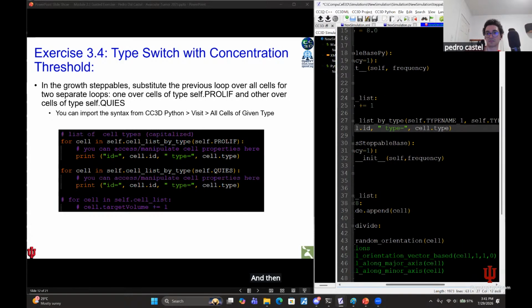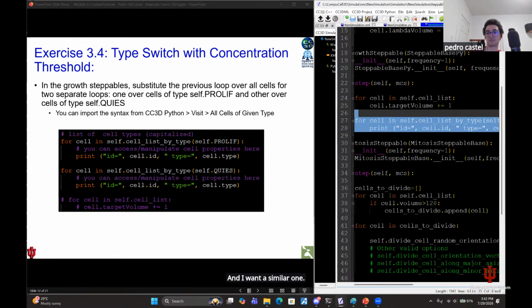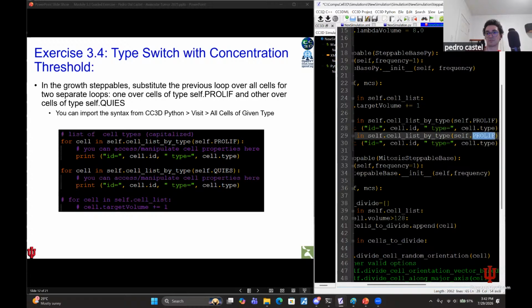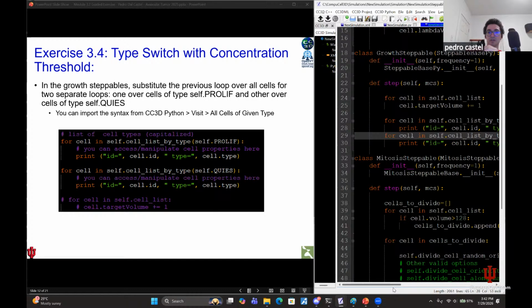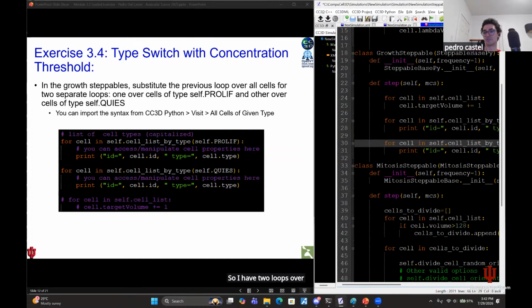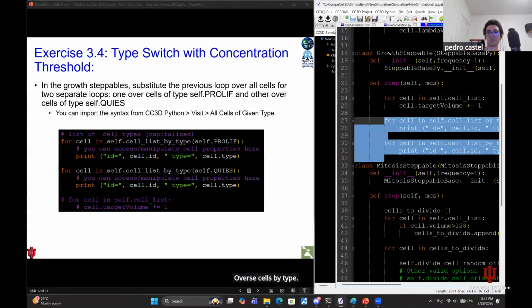And then here I can set the cell types. And I want a similar one for Quies. So I have two loops over cells by type, one for prolif, one for Quies. If you want to copy and paste, the code is in the chat.